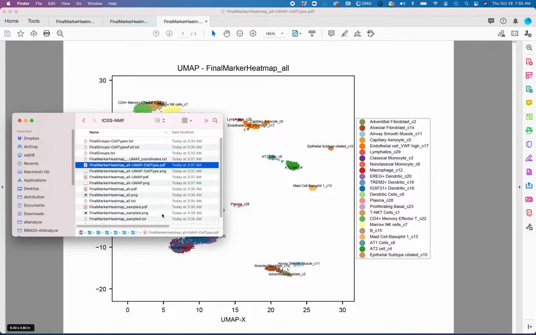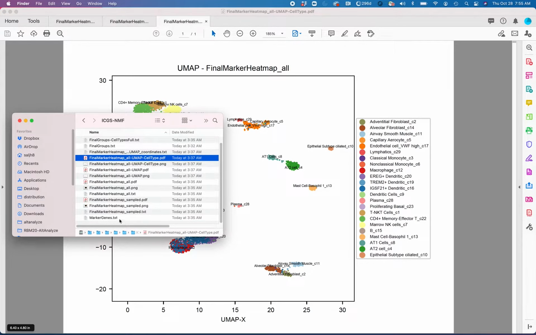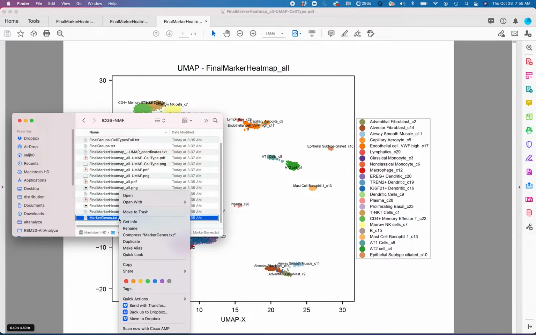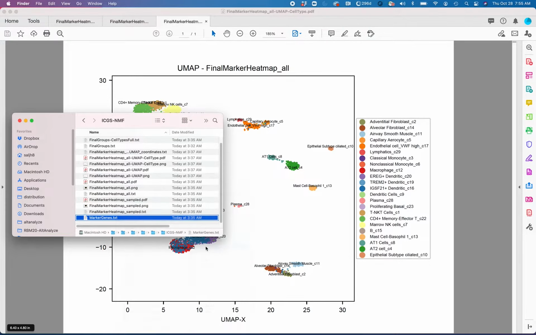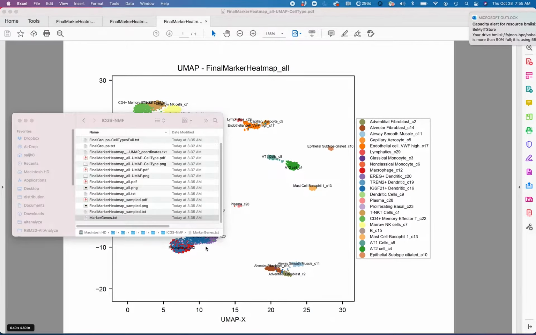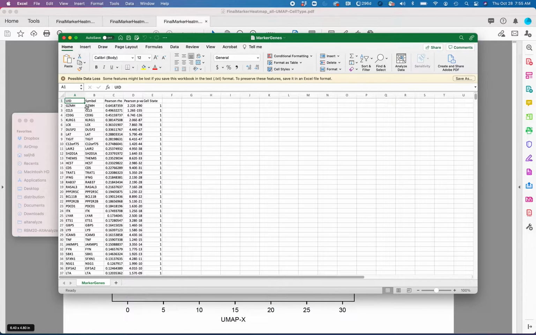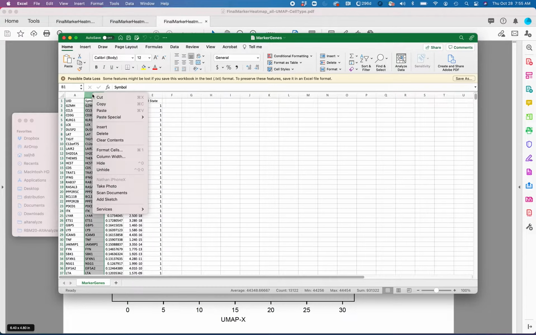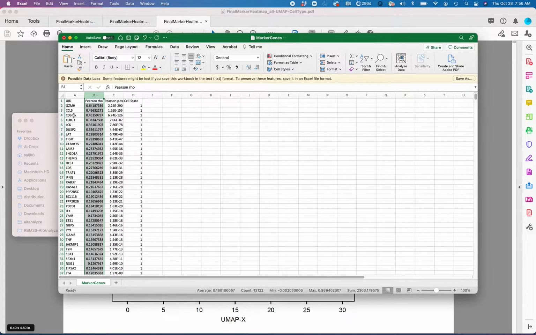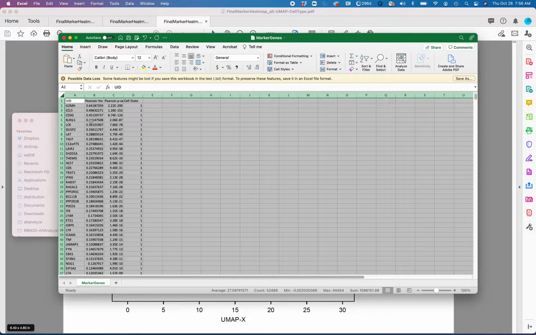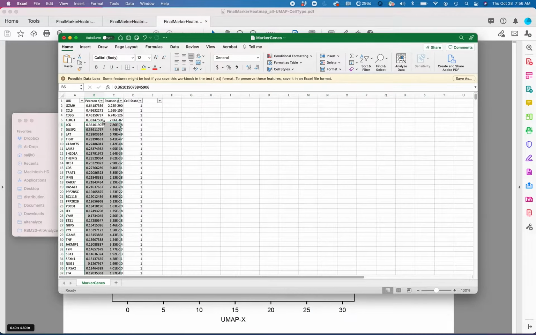To really identify which cell types these likely are, you may want to go back and explore the individual marker genes for each one of these cell populations. In this case, we look at the marker genes all file. We open that up in a program like Excel. It is a tab-delimited text file. You can delete this column here. And here we can look at the marker specificity in each one of these cell populations.